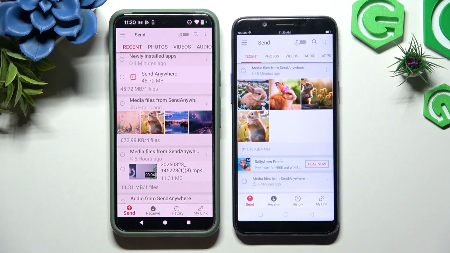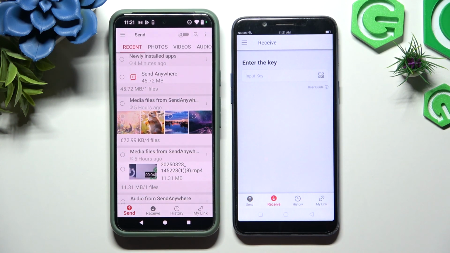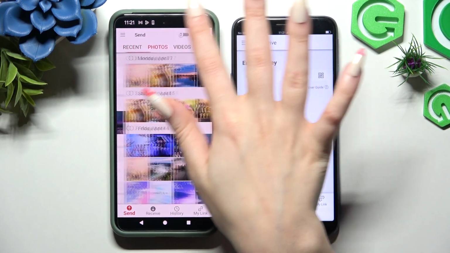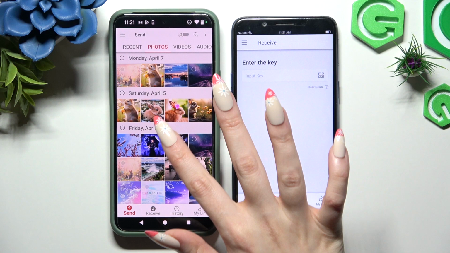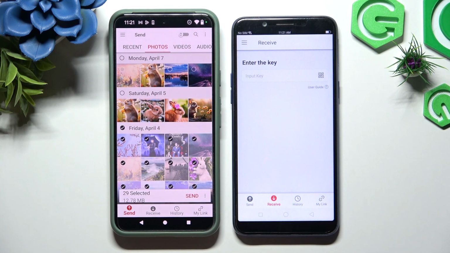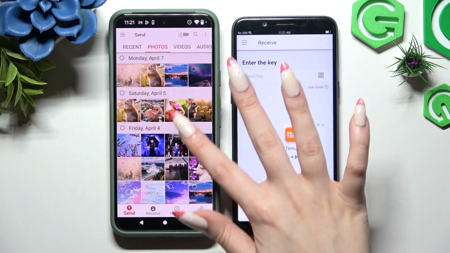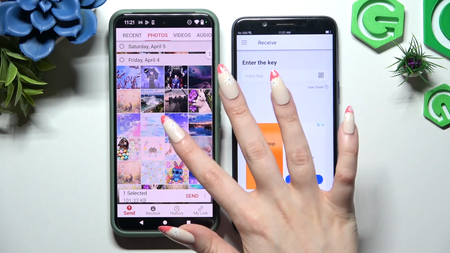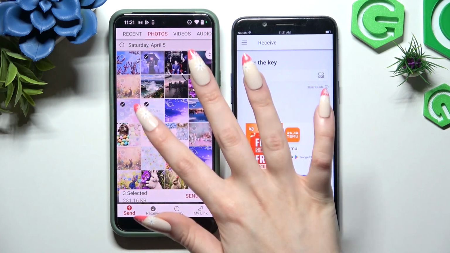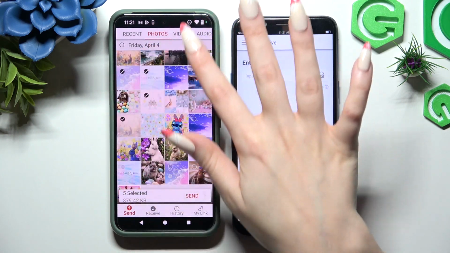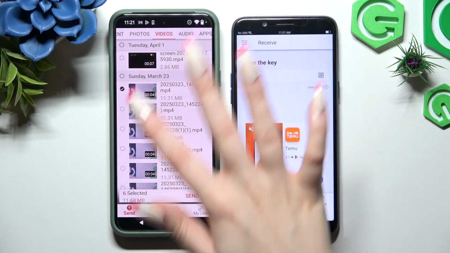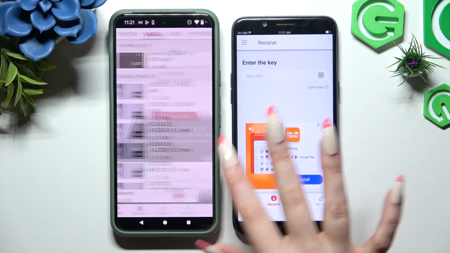Now select Send at the bottom left corner of your Android and Receive right next to Send at the bottom of OPPO. Also on an Android, using all of those categories at the top, pick all of your files to send. I will go with only a few just for example. Then hit Send next to selected at the bottom.